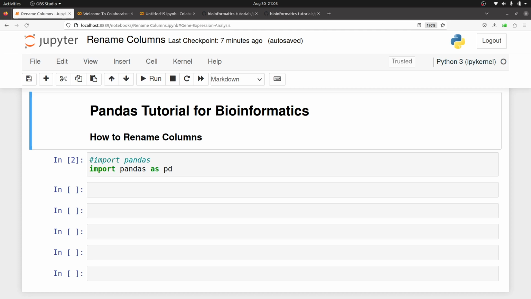Hi everyone, welcome to my Pandas tutorial for bioinformatics. In today's tutorial, I'm going to show you how to rename columns in a Pandas data frame.